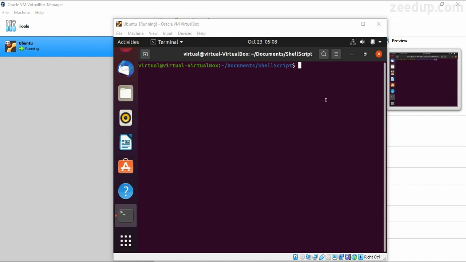So let's see how we can create loops in shell script. First of all, we have 4 types of loops in shell script. Out of these 4, the most used loop is the for loop. It is the most famous loop in each and every programming language and also in the shell scripts. So we are going to start our discussion of loops with the help of the for loop.